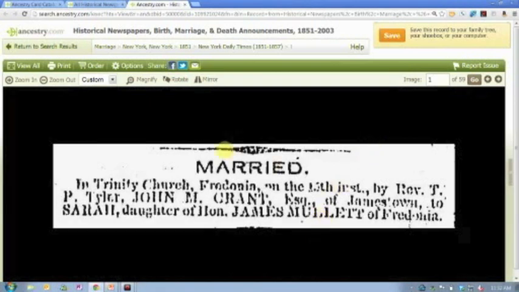Now you'll notice this was the New York Times, and the bride was from Fredonia and the groom was from Jamestown. Neither of them were from what we would traditionally consider New York City, and yet their marriage was still included. And in this case, obviously, John Grant Esquire and the Honorable James Mullett seem like they may have been a little bit more prominent in the community, but that is not always the case. I have found marriages for people who lived in tenements and who had just immigrated to this country, and yet their marriage records are still recorded in the newspaper for whatever reason.